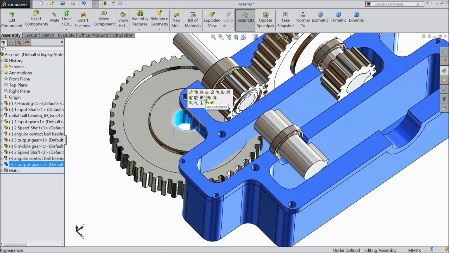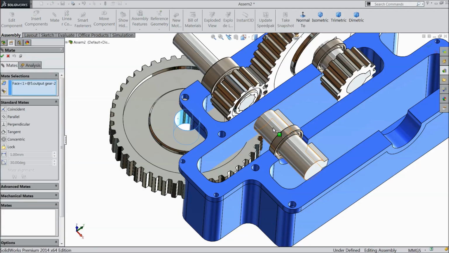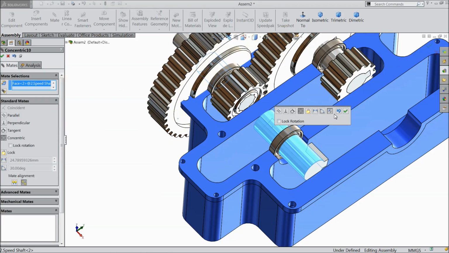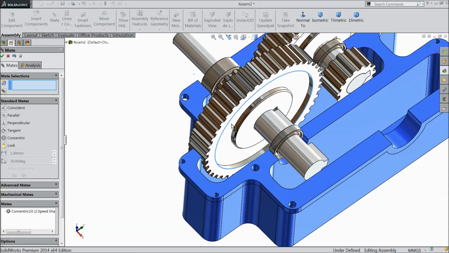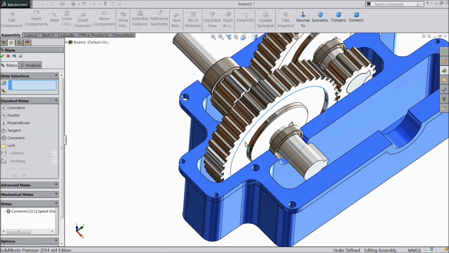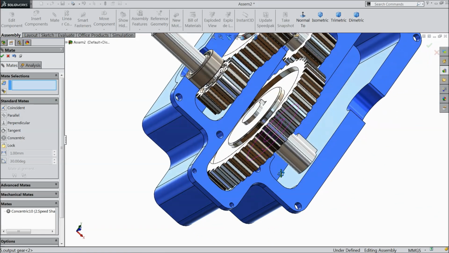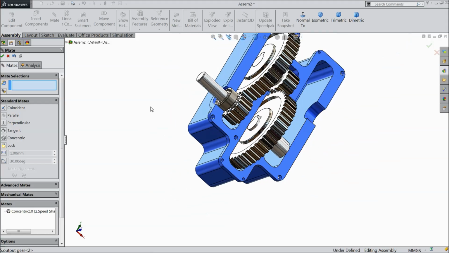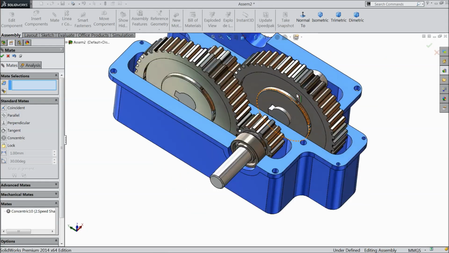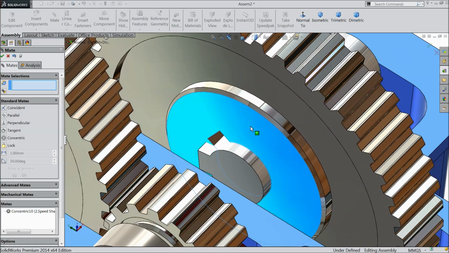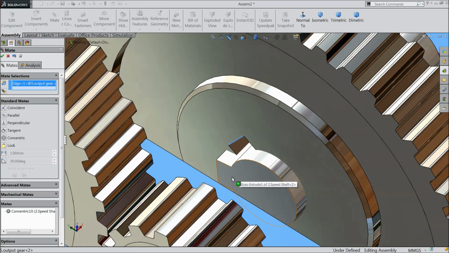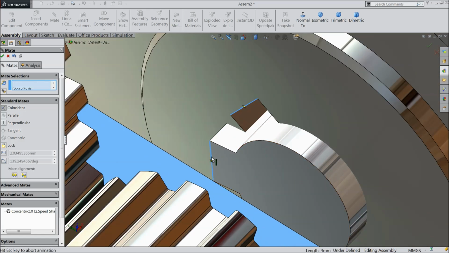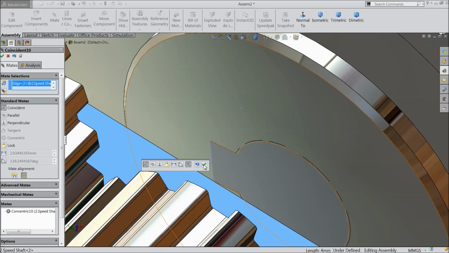Select this inside hole of the gear, mate, shaft. Okay, this is a concentric relation. Drag inside. Okay, come to this edge. Select the gear one edge and the shaft one edge, coincident relation.